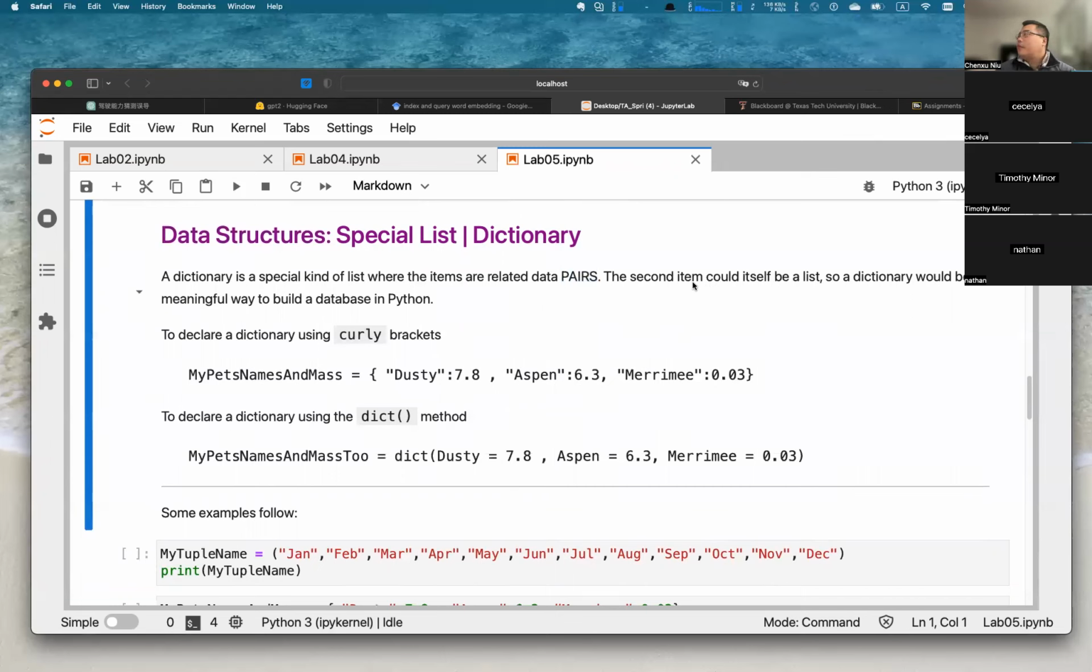Okay, so the second element could be a list. So actually, each element consists of two components. The first one we call a key, and the second one is called a value, right? Usually the key would be a string, but the value could be a number or a string or a float number or a list, even a list or a tuple. So it doesn't matter. Even in some other cases, it could be a dictionary. Yeah, so I will show you in today's class.